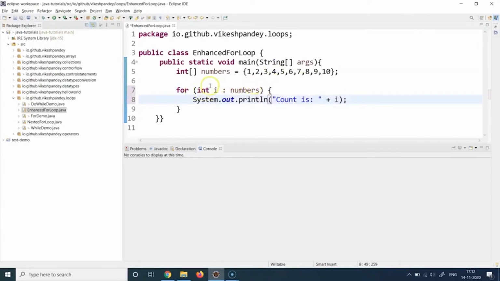So now this code is going to execute in a manner that it is going to iterate over this array one by one, starting from the first element, going till the last element. You don't need to write any initialization code. You don't need to write any termination condition code, and you don't need to write any increment or decrement code also. And how these three values are actually taken care of, let's understand that as well.